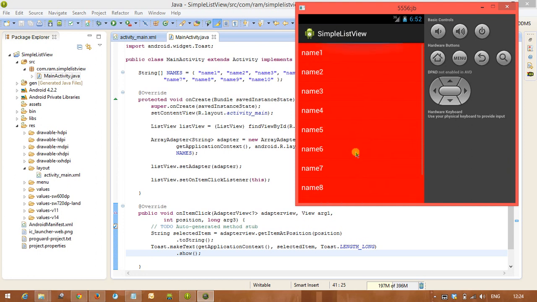See, here we have a list view. If you click the name file, it is displaying clearly that name file is selected.